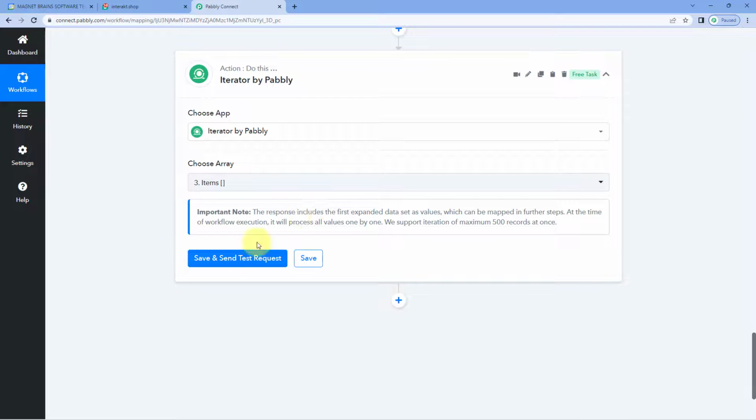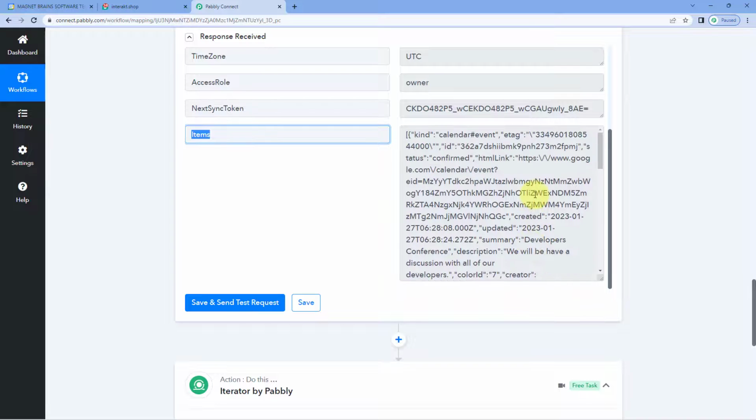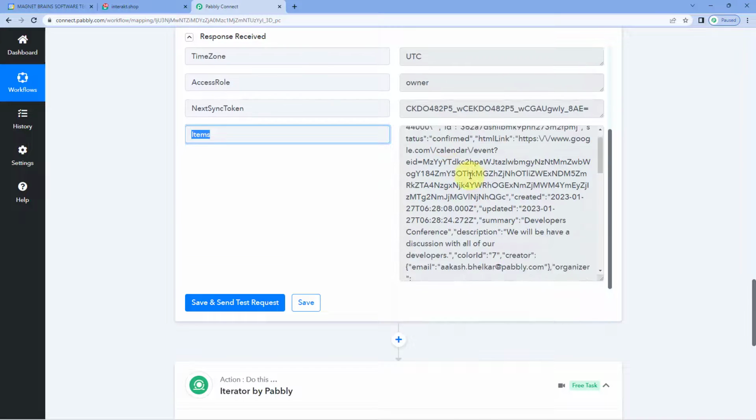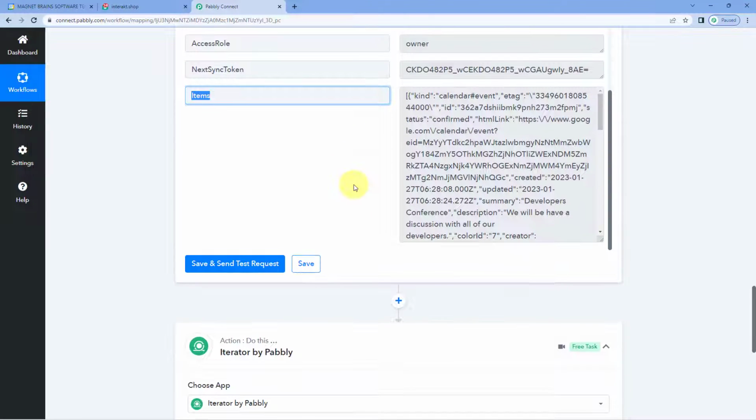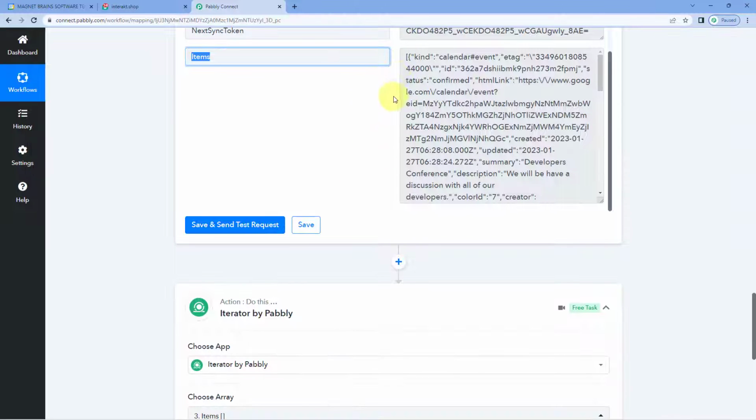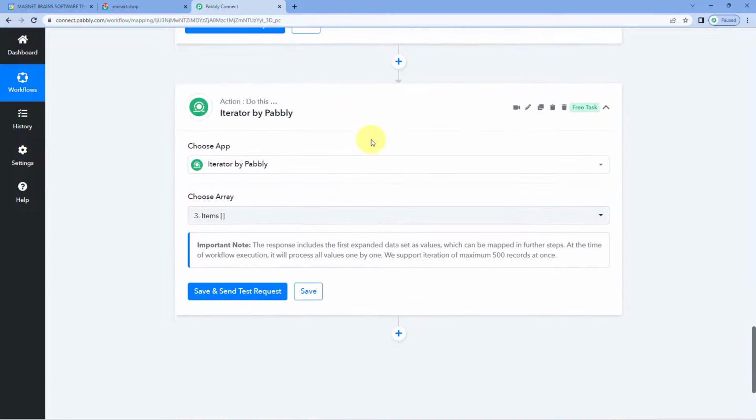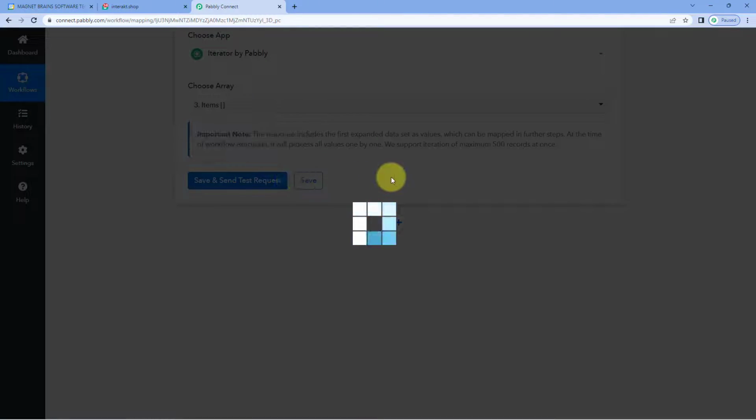So after this guys, when we click on save and send test request in response, we will get the data of the very first data set, basically the very first event over here. But at the real-time execution, like when this automation workflow will be executed every day, it will basically process all the data one by one. Like first, it is going to process the data of first event, then second, third event, and so on. So just click on this save and send test request button.